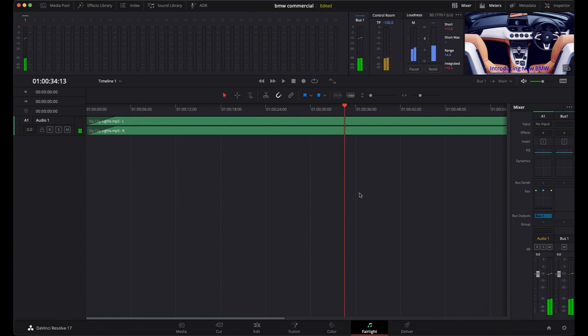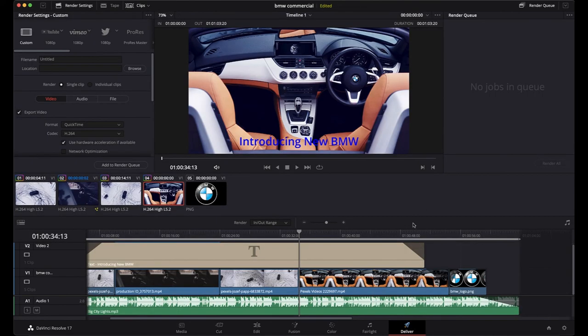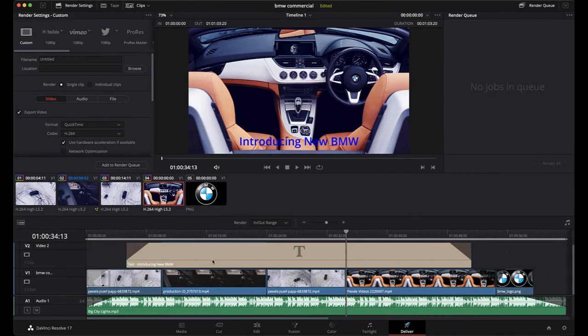The second last is the Fairlight, where you can see the Big City Lights, left channel and right channel. You can work it around. This is the complexity. In a complex way, you can work on this part of your work. The last but not the least is the Deliver page, where you can view your final video before exporting. And over here you can see that this has been color corrected. This is on your layers, on your timeline.